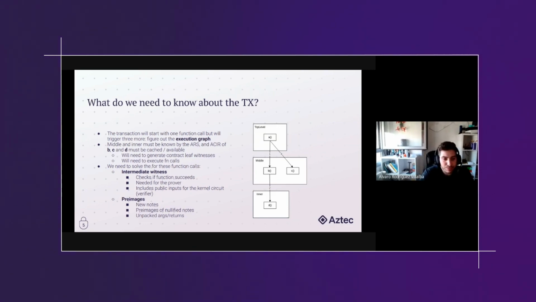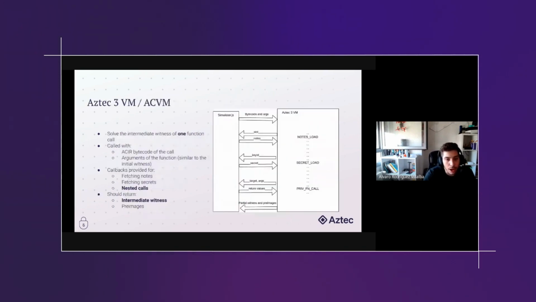So what we need is this intermediate witness that will include the public inputs and the pre-images. So how can we do it?